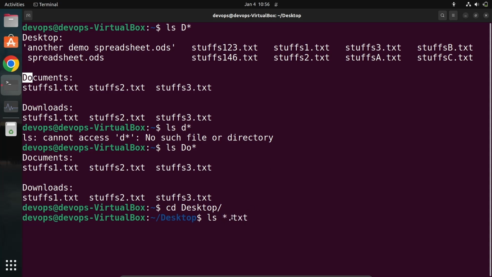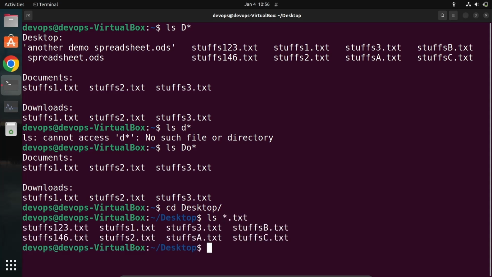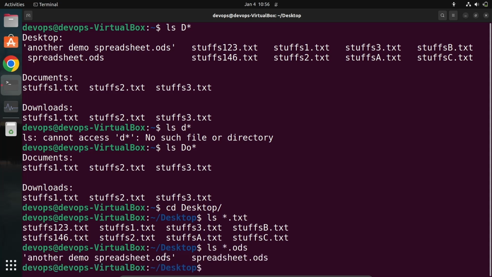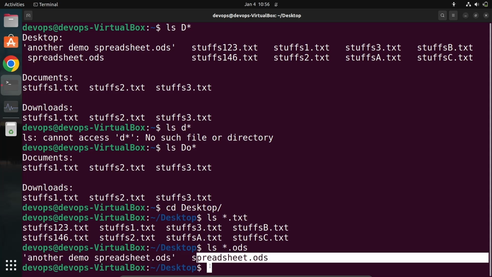What it will do, it will match any number of patterns or characters with the suffix as dot txt. If I hit enter, it will show me all the files. Similarly, if I type star dot ods, it will show me both the sheets. And similarly, if I type ls.